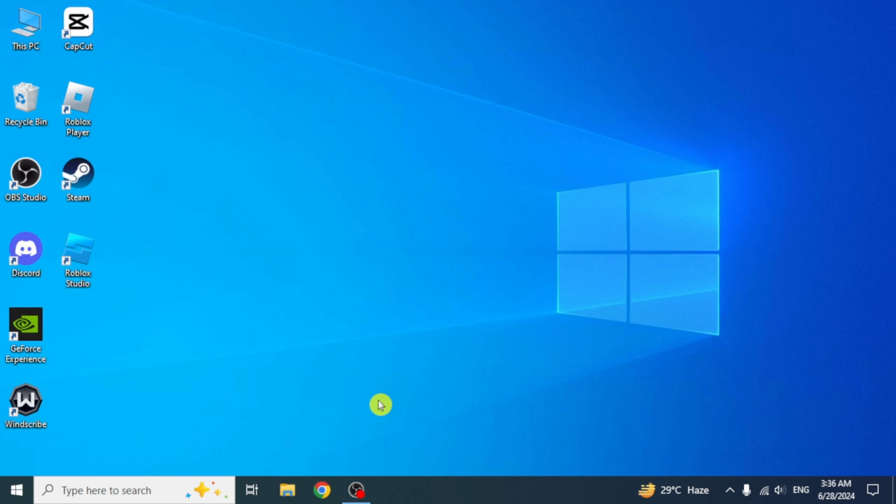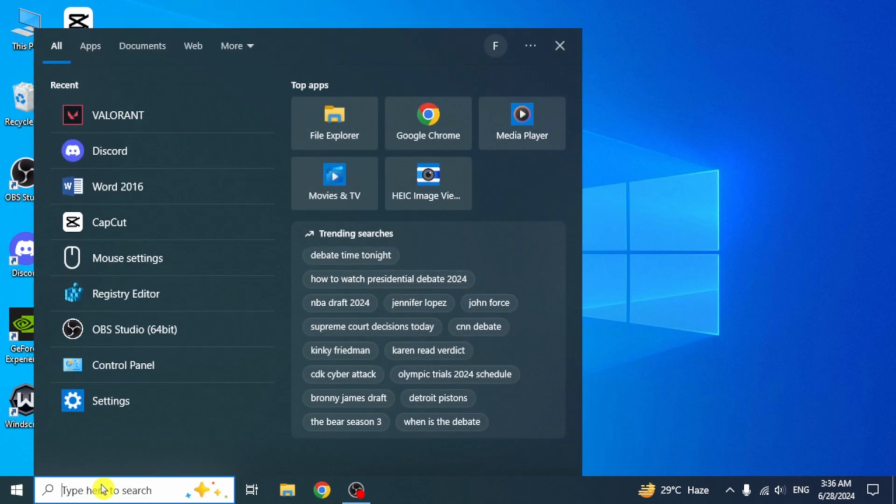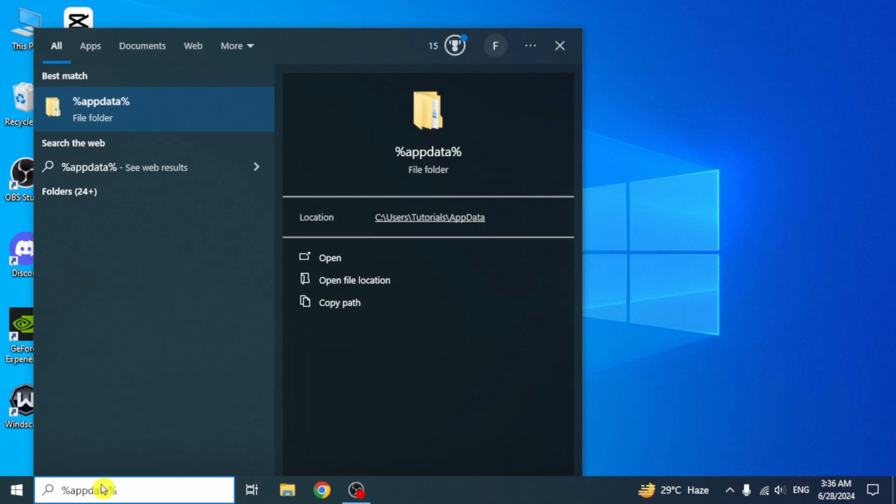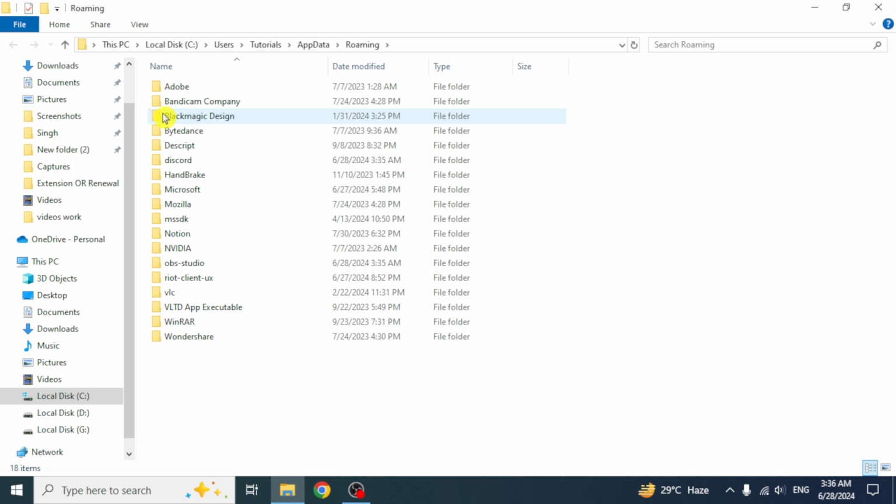Once you're on your desktop, look towards the bottom of your screen and you will see Windows Explorer. Click on this search bar and type in %appdata%, then press enter. This command is a shortcut that takes you directly to the app data folder, which stores various application data, including Discord's cache files. After pressing enter, you'll see a list of folders and files.